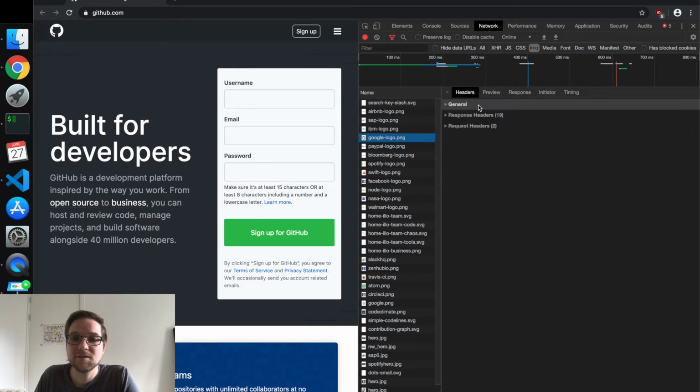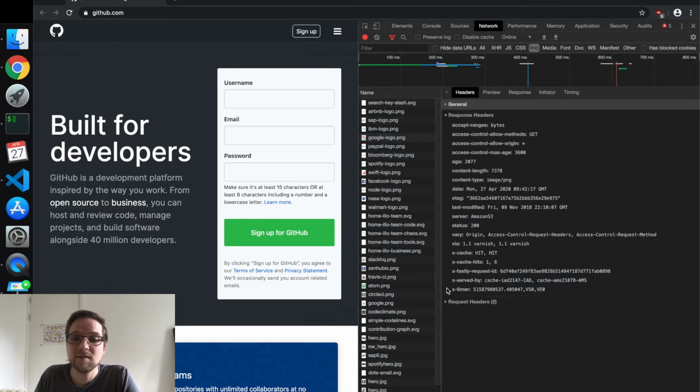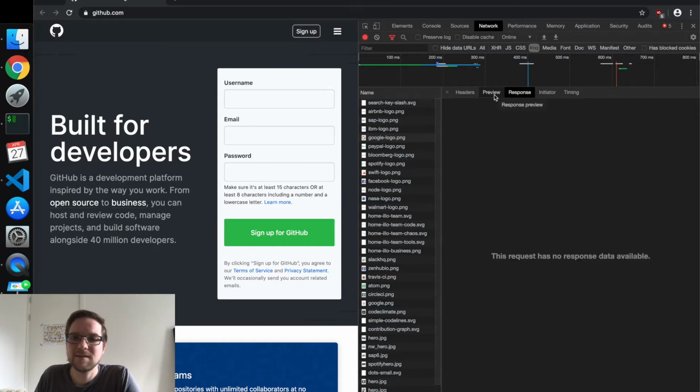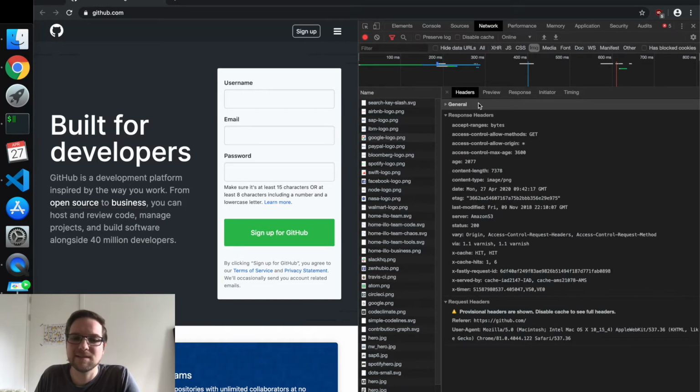You can check the image, and once again, even the image, it returns response headers and request headers, just like before. And you can also see the preview. There's the Google logo, and the response itself, it's binary, so it will not show you the response itself because it's an image in this case. Let's check out another example.